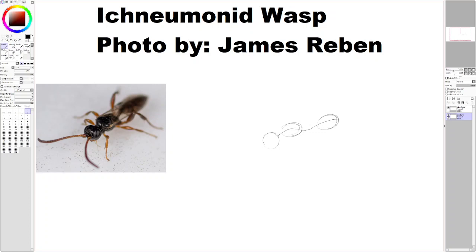Because it's an insect, it has 6 legs. So I'm going to draw the pilot holes for its legs on the thorax. It also has 2 wings, I believe, and they're a bit folded. I think I'm going to draw that soon.